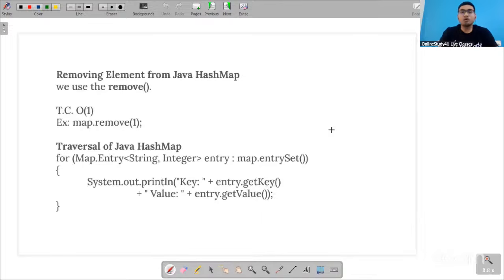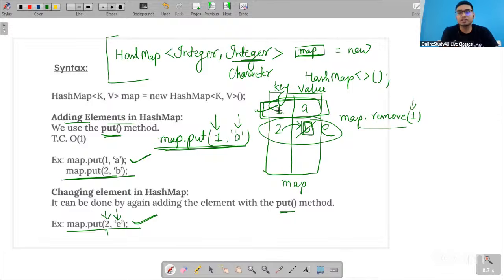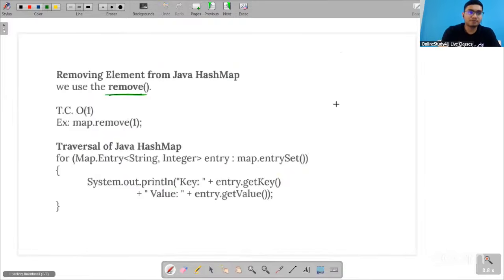Now, how can I remove an element from the hash map? To remove the element, we will use the remove method. Suppose in our case 1 is there and 2 is there. Suppose I want to remove 1. This section I want to remove. Just simply you will write map dot remove. You have to give only the key, not the value. I am writing map dot remove key. Key is 1, so it will remove this. Simple. That's it, so I have covered this.